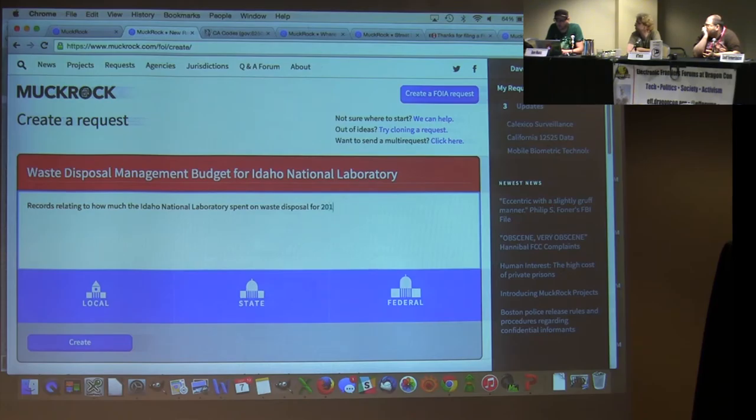It's 2015, so let's do fiscal years 2009 through 2014, 2009, 2010 through 2014, 2015, as well as records related to all future budget, as well as records related to future waste management. All right, budgeting work.